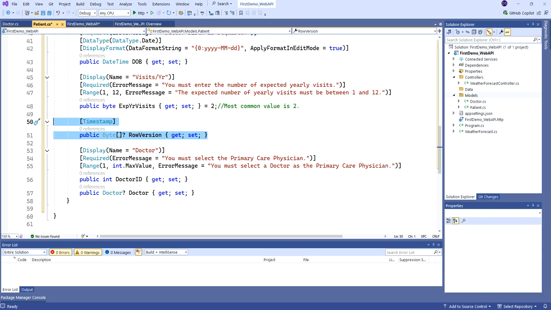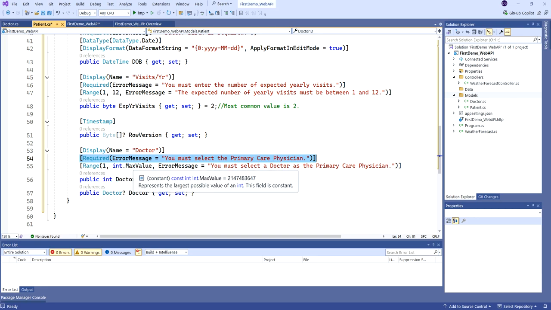Here in patient, where we have the foreign key for the doctor, for the patient's primary care physician, notice the attributes we have on here. I have my required attribute, but I've also thrown in something we didn't use with MVC, a range between 1 and, because it's an integer, I went with max value, right?